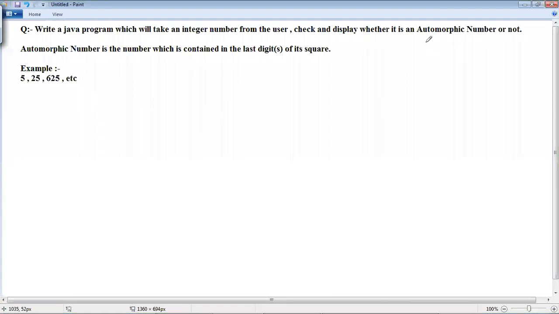Hello students, in this video class we are going to discuss a Java program which will take an integer number from the user, check and display whether it is an automorphic number or not. Now what is an automorphic number? An automorphic number is a number which is contained in the last digit or digits of its square. For example, 5, 25, 625.